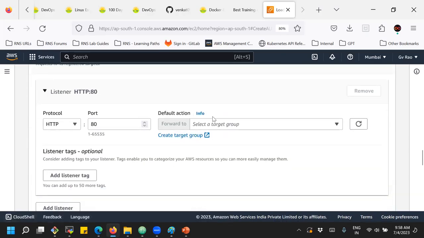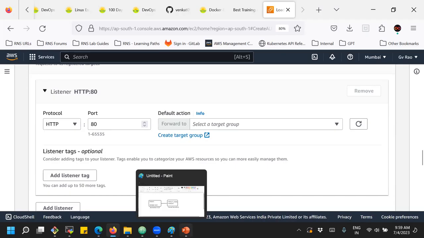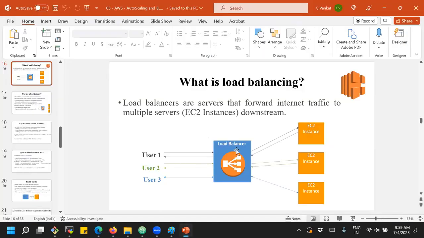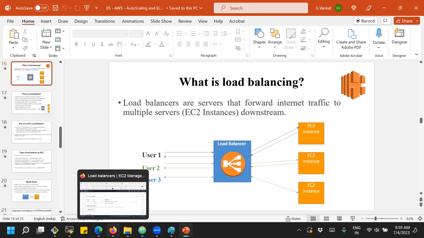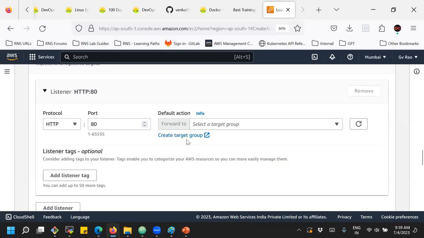But the important thing is backend mapping to the target group. Any request which is received by the load balancer on port 80, to which target group do you want to route it? That we can configure in the target group section. So let's create a target group here.